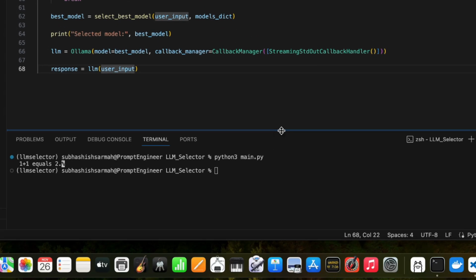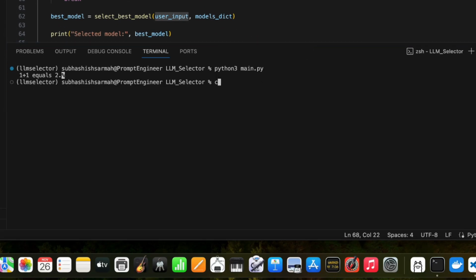So let me make some space here and let me clear everything. Let's run python main_working.py. Okay, type your question. So what is 1 + 1? This is going to search for the best model for this particular question, and it's running. Let's wait.